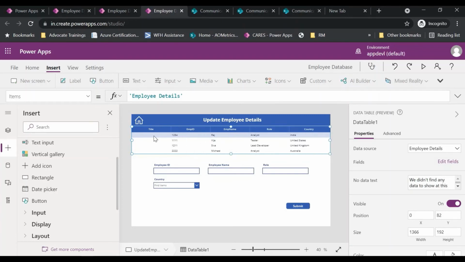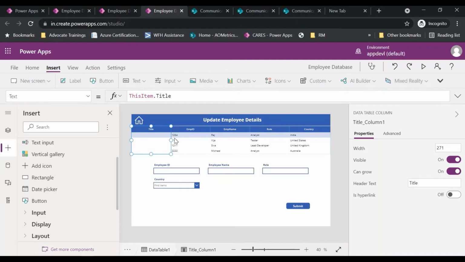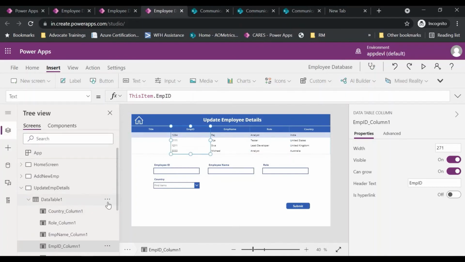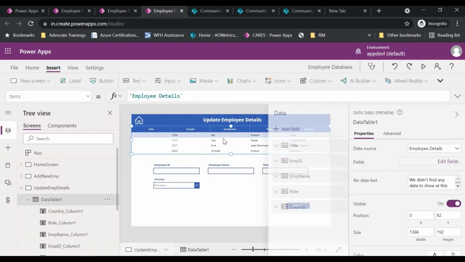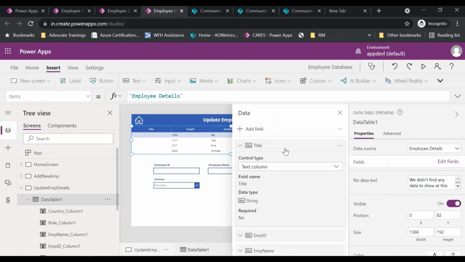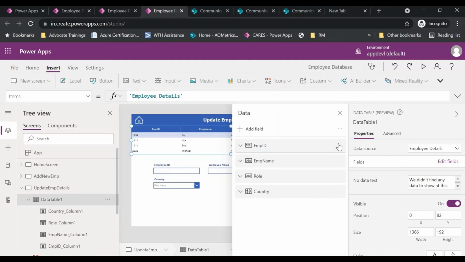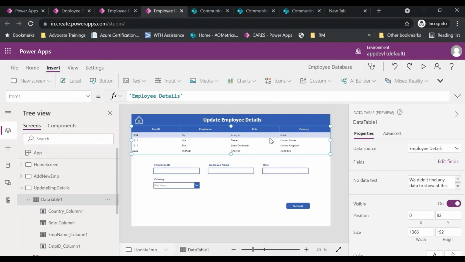So I have all these details now. Title doesn't have any value to show because it doesn't have any data, so I can remove it. Let me go to data table 1 and edit fields. Select this, delete, remove it. You can also click on this ellipsis three dot button and click on remove. Okay, so this is the data.